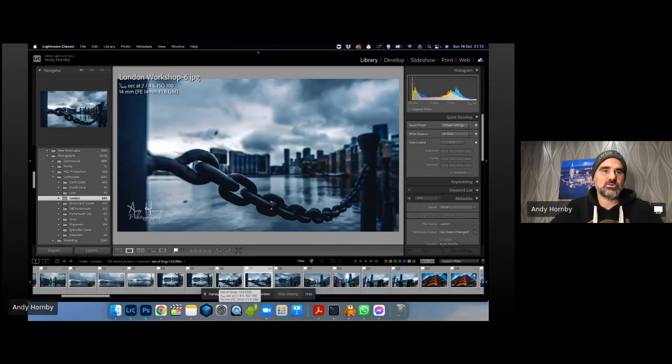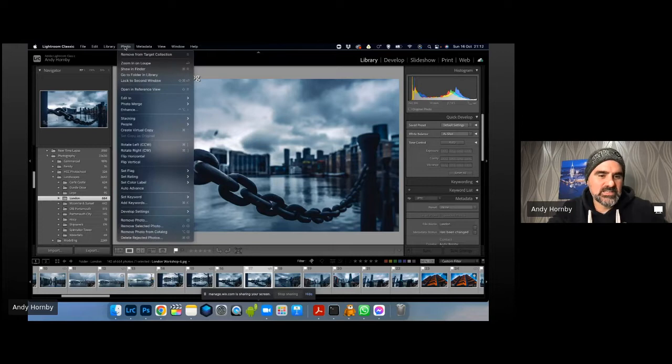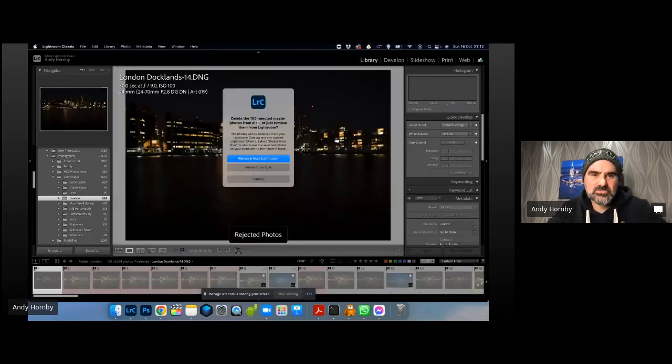So if I now went to, I think, photo, and then delete rejected, this is going to tell me that 155 images in this folder alone, just this folder, because I'm only in one folder, if I wanted to, I can remove from Lightroom. Now that's quite big, because I can keep my catalog right down to the bare bones.